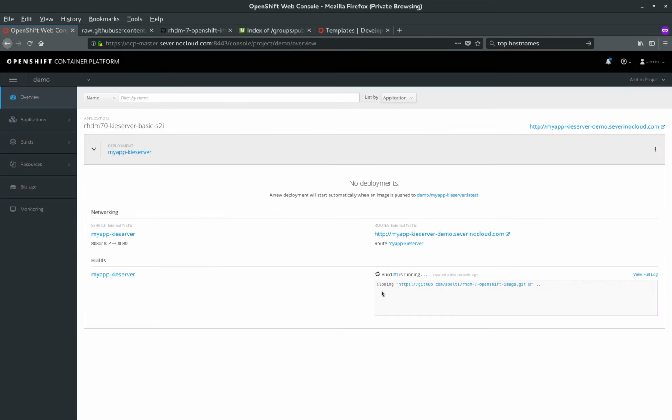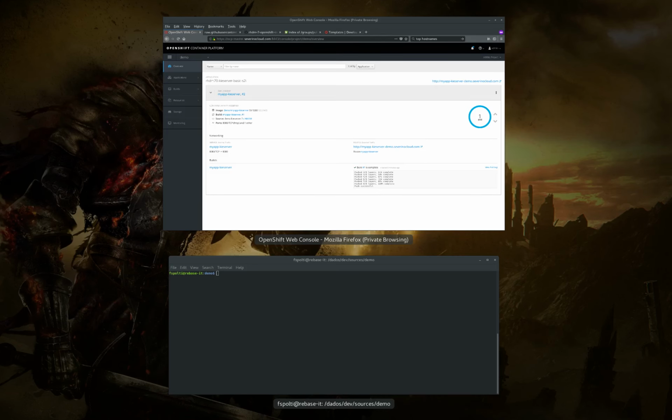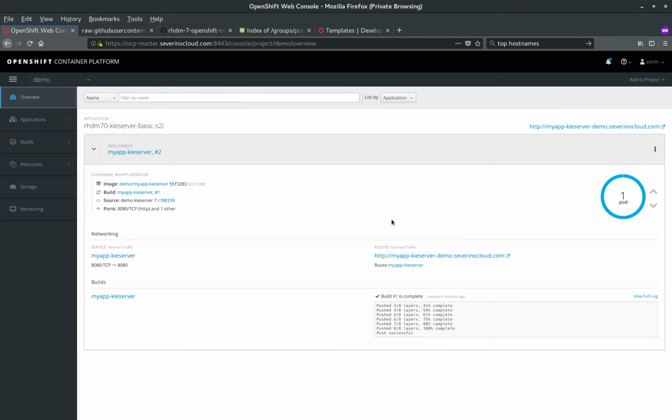Okay, by now the s2i build is running. It should take a few minutes. I will pause the recording here and I'll be back when it is done. Alright, the build is finished and now we have the execution server running. Let's check if the execution server is really running.